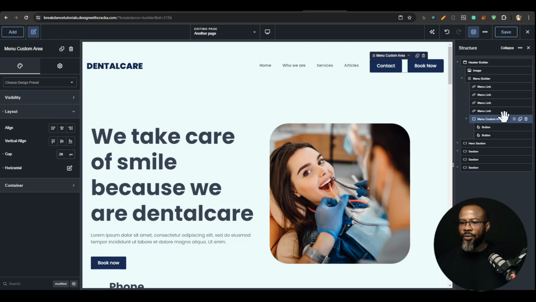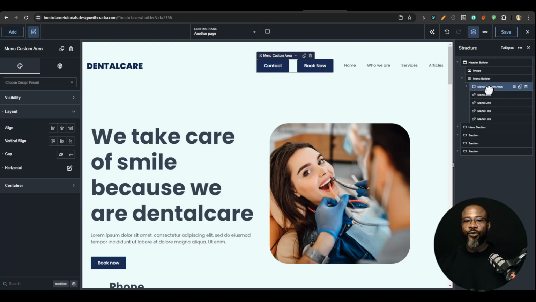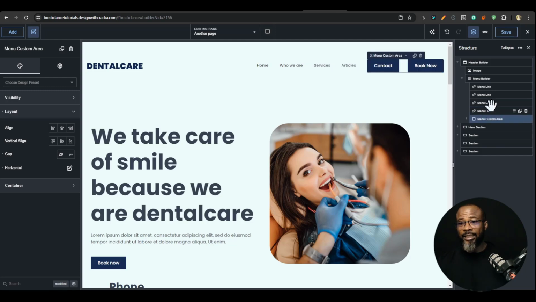Now, I'm curious why the new layout engine is not extended to this menu custom area. I don't know if it is a bug, but for some reason it's not. Okay, so if it is a bug, I hope that is going to be fixed. So you can move this any way you want. You want to move it to the beginning, or you don't want to put it at the center. Let's assume you wanted to put something else.